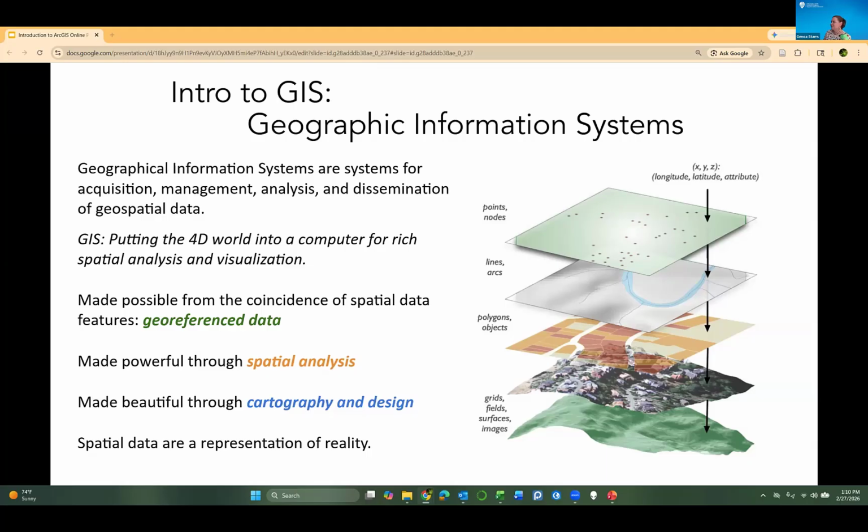So if any of those words didn't bring up further questions, I'm really impressed with your knowledge already. But another way of thinking of it is it's a way to take the four-dimensional world, this kind of factor of space and location, into a computer to get those numbers so we can do analysis and visualization. Now, this is made possible because we have this spatial frame of reference, geo-referenced data. It's powerful because then we can do analyses on them. And then we can symbolize them and make them beautiful and interpretable through cartography and design.